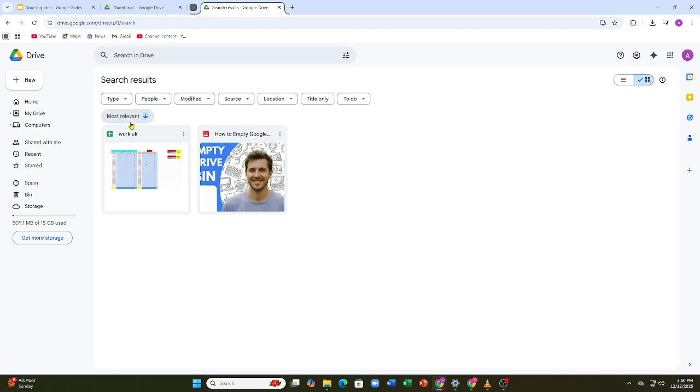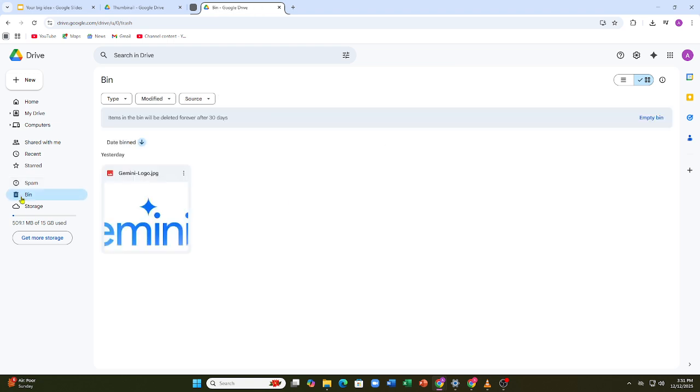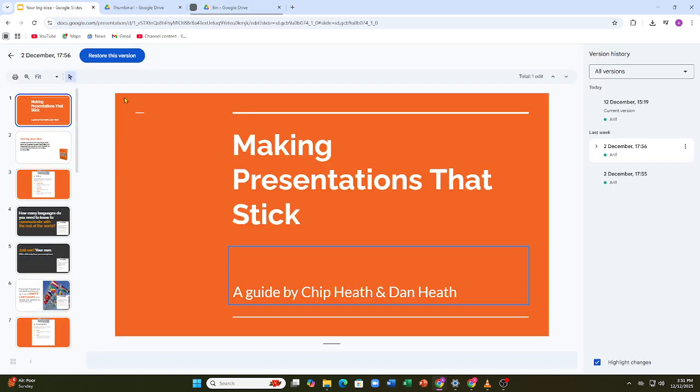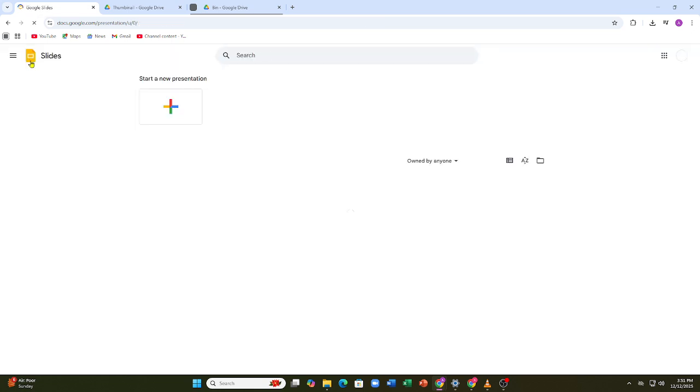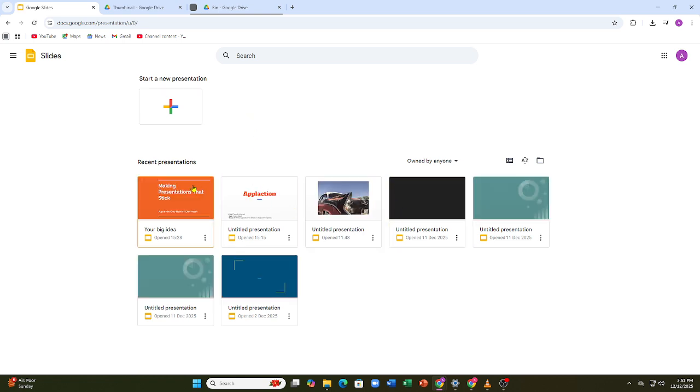Now, if the file exists, but you accidentally messed up the content, maybe deleted slides or overwrote something, you can recover everything through version history. Open the presentation, then go to File and click Version History, and then See Version History. On the right side, you'll see a full timeline of edits organized by date and time.